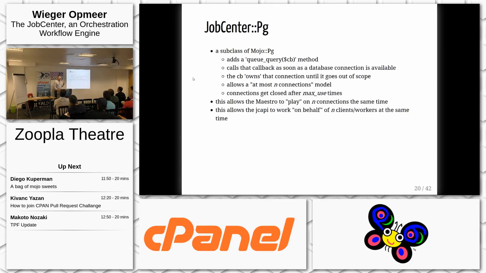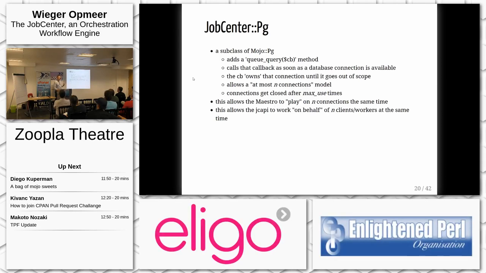And I don't want that, so I added a queue query method and a query queue that allows the amount of connections to be limited. Using Mojo PG or JobCenter PG, the maestro can do multiple things at once, or have multiple queries ongoing at once, because it has multiple connections.